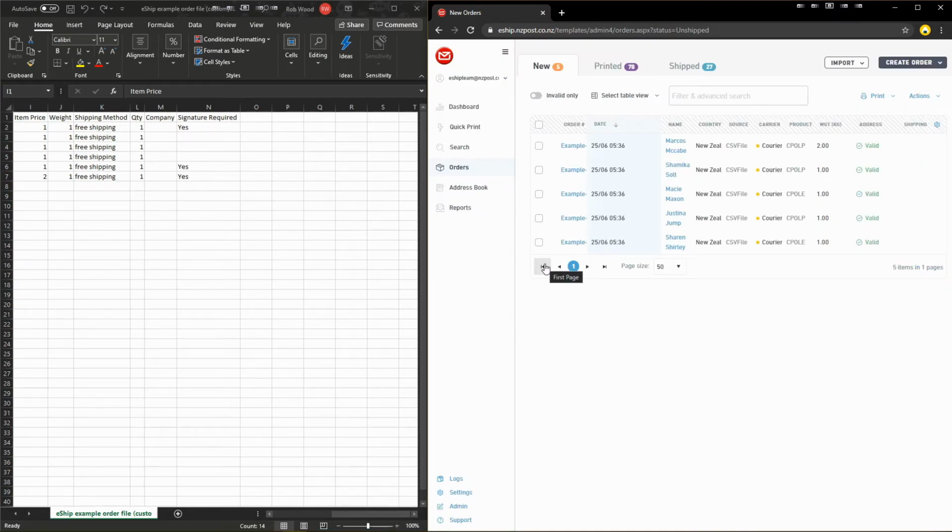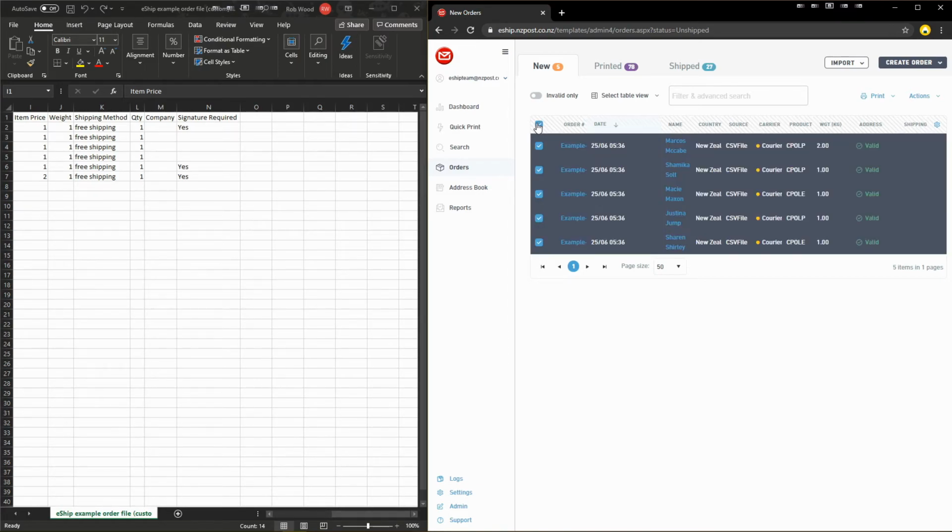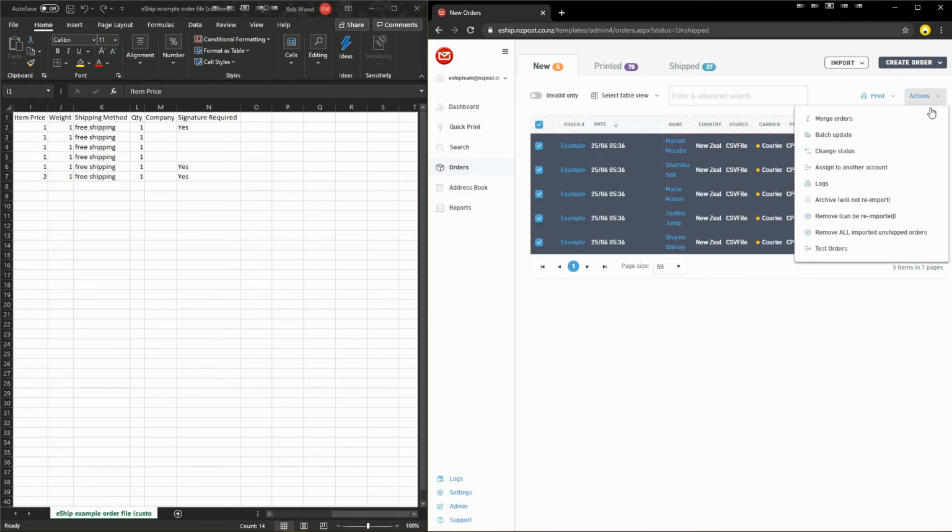You may find after importing your orders that you've made a mistake and that some fields have ended up in the wrong place. If that's the case, what I'll usually do is remove the existing orders just by highlighting them, going to Actions, and then choosing Remove so they can be re-imported. If you archive the orders, you will not be able to import orders with the same order numbers as these. So let's remove them.